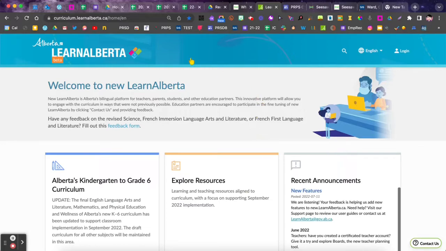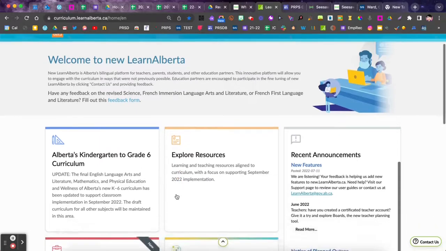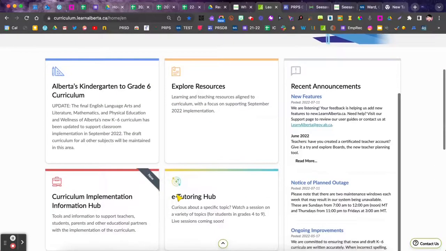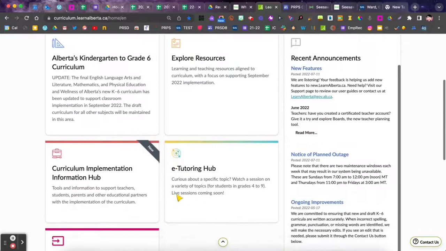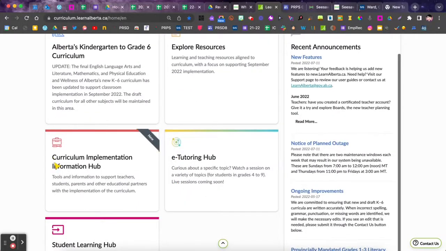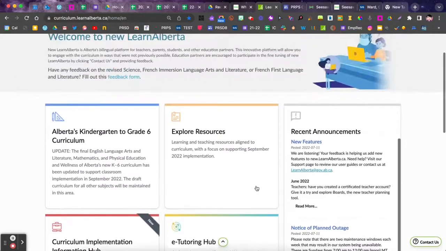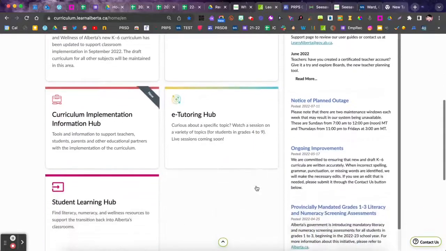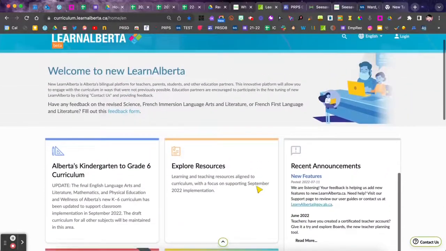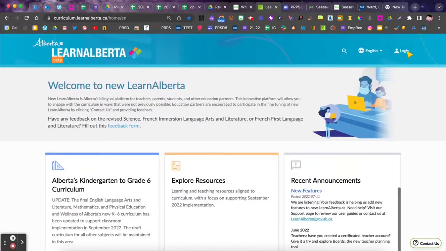So we're going to start off at curriculum.learnalberta.ca, or you can just Google New Learn Alberta. It will take you to this page. They've actually improved the access to the provincial testing. And in a moment, we're going to see that it's going to come up as one of these tiles on their homepage. But right now, as we scroll through, we can see there's no tile. That's because we're not logged in.